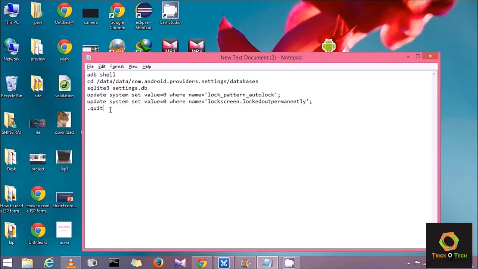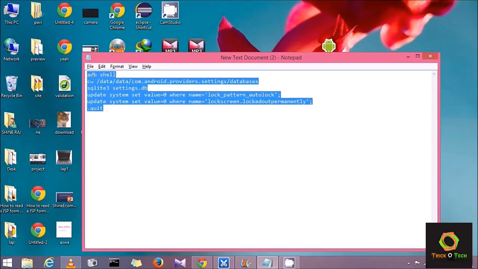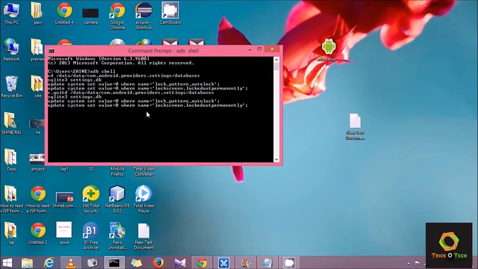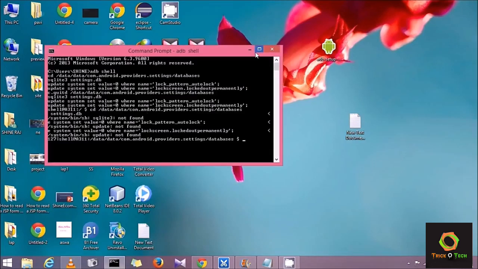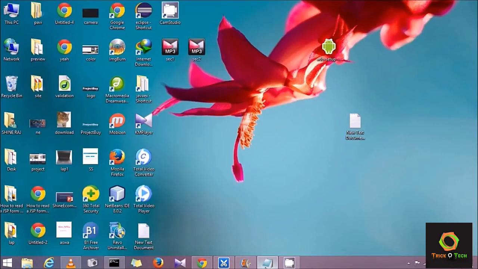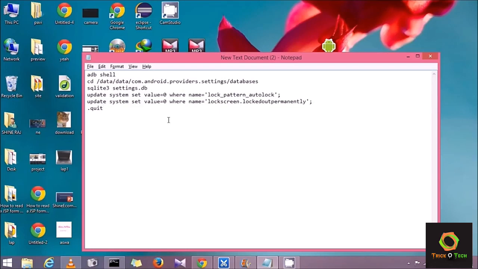Now just copy this ADB command, which I gave in the description, then open your command prompt and just paste it there. It's all done. If you are seeing any device not found or anything like that, just please reconnect your device through USB, and now restart. Just reboot your phone.